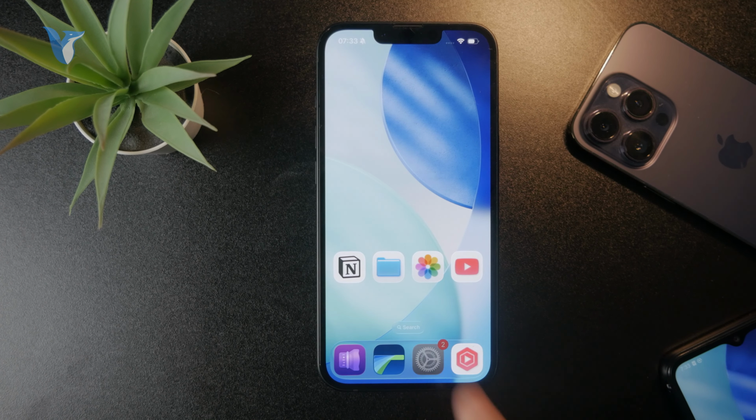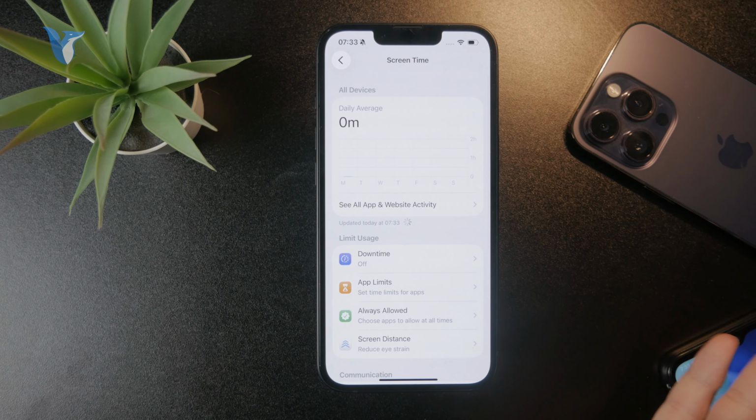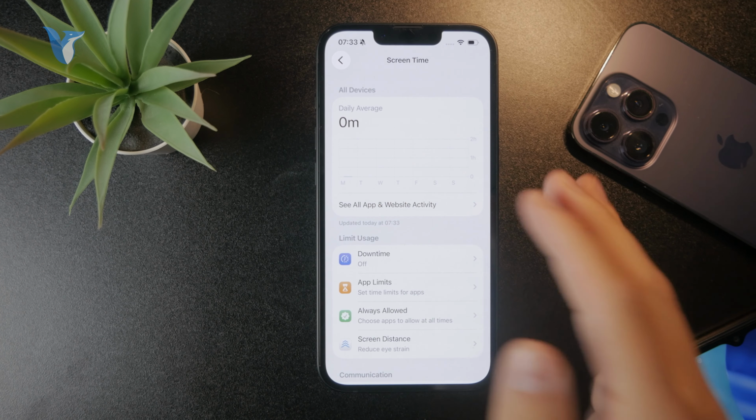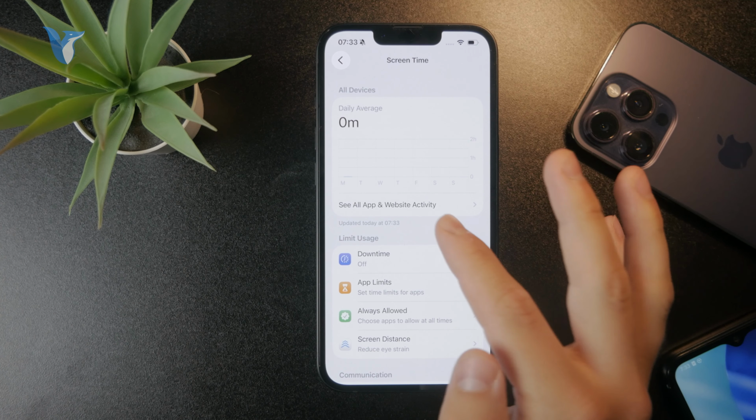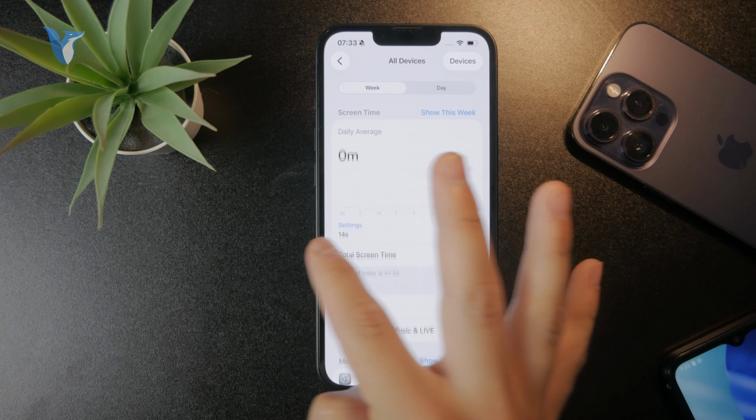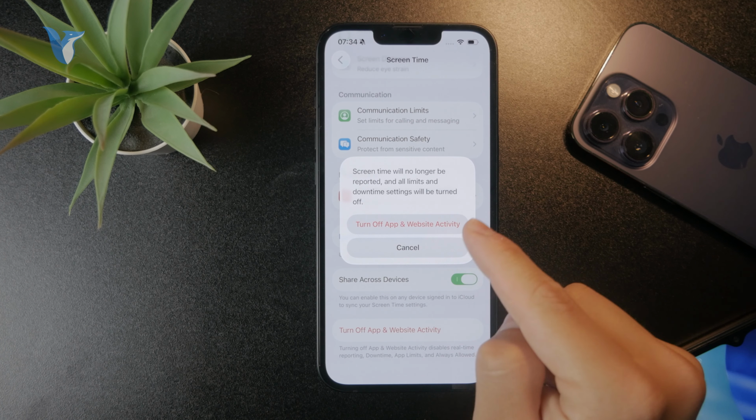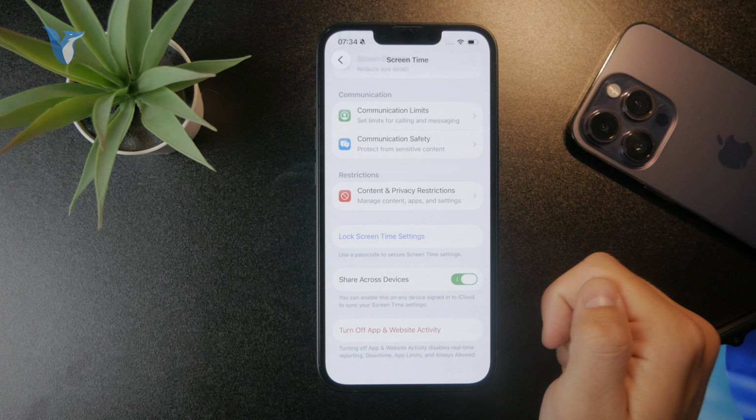So of course, you can go to your settings and find the screen time section right here. And if you feel like it's showing some of the data, you don't want to use it anymore, you can tap on this and go back in time and see how much data I've been using. But what you're going to do in here is scroll to the bottom like that, and turn off app and website activity. And when you click on this, you can see that this is going to be turned off.